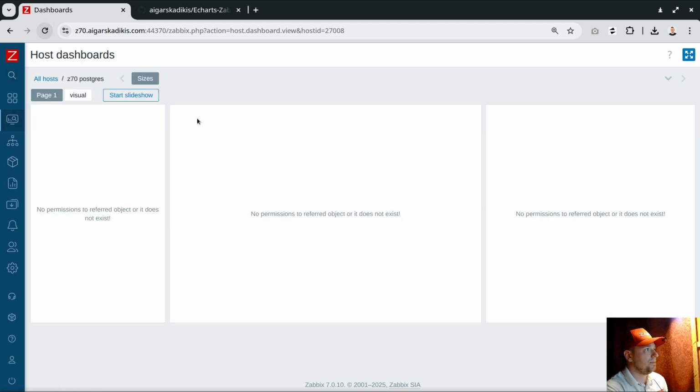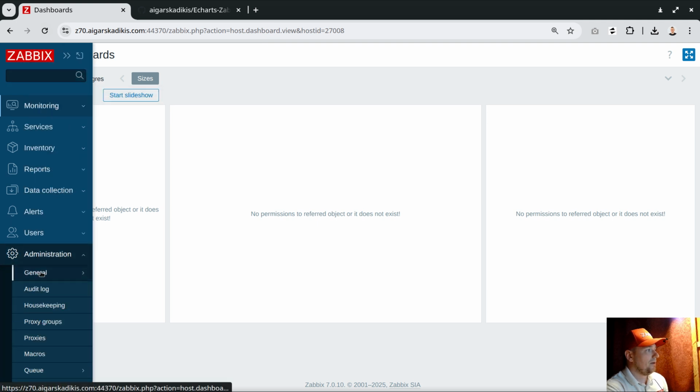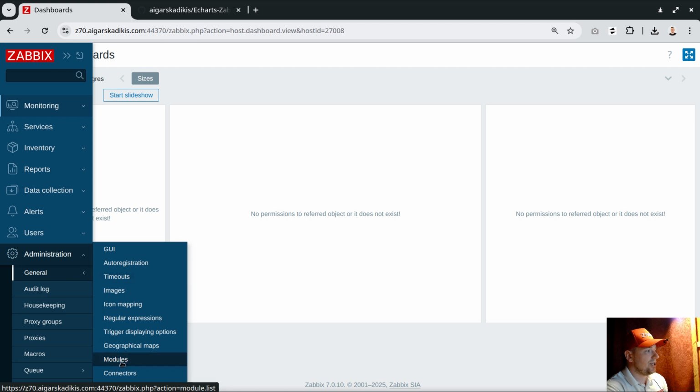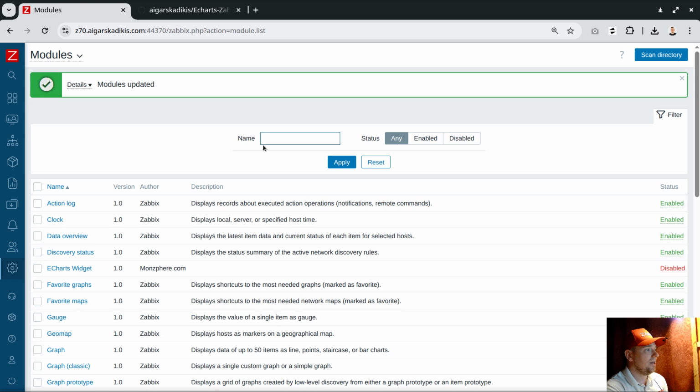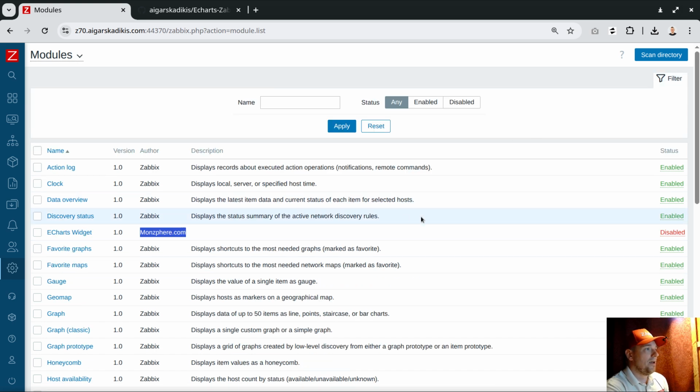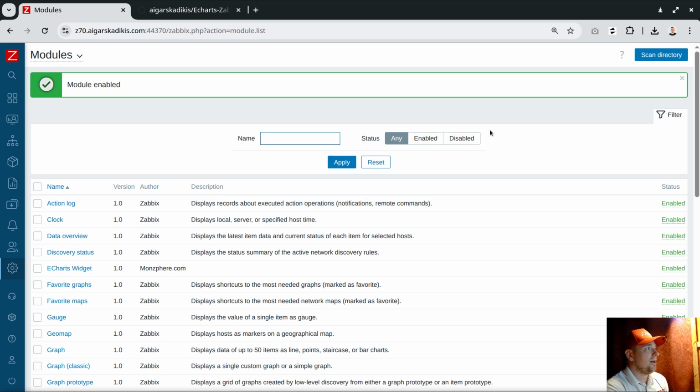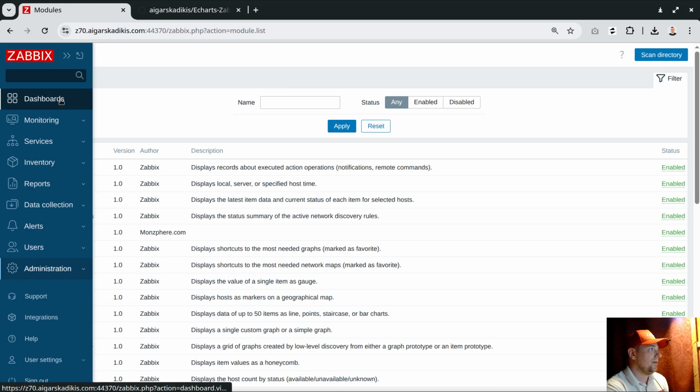Now going to the front-end, right now it will not yet work. If I refresh the page, nothing is happening. Administration, general, modules, we need to click here scan directory, and then there is the man of the show, Monsphere, which is creating this awesome ECharts widget, which allows to produce tables and sortable tables. Let's enable this module, and now it's the end of the tutorial.